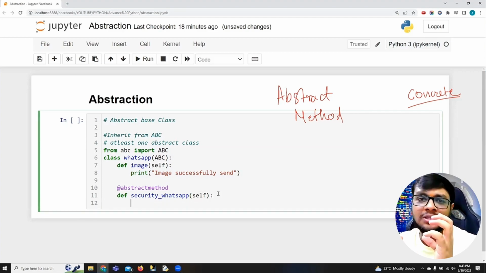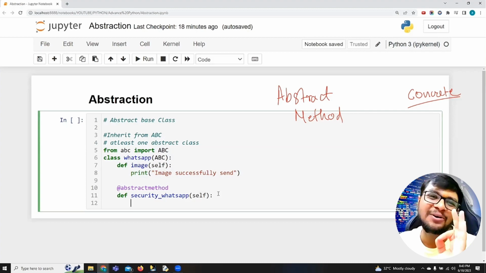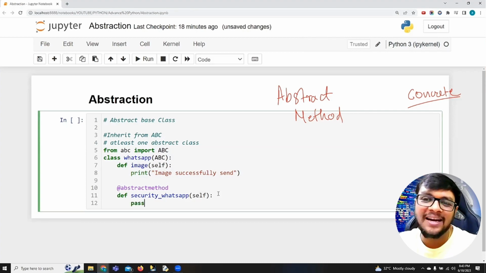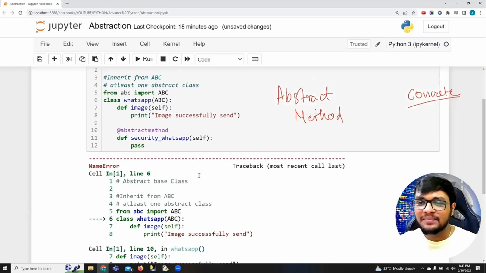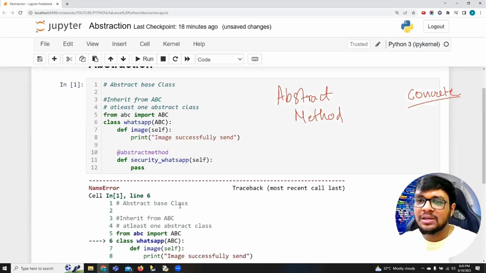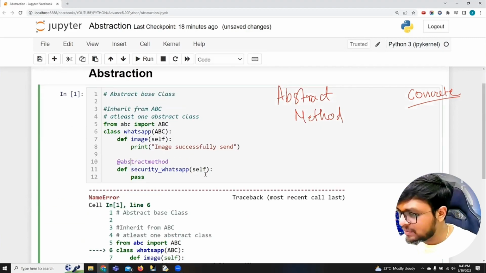Now, one more very important thing. Inside this security WhatsApp, you do not write the code. Very interesting. You do not write the code here. I would just write pass, which means that my user would never be able to see this security code. This is hidden from everyone. Okay, no one would be able to see the security code because it is not written right now. Okay, this is how you create an abstract class. Up till now, if it is super clear, just comment that. Okay, and now see, we will create a child class from it. Abstract method is not defined. Let's see if we have made a spelling mistake.